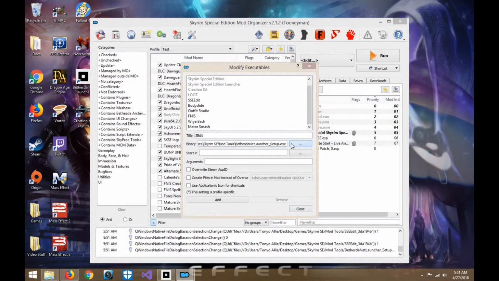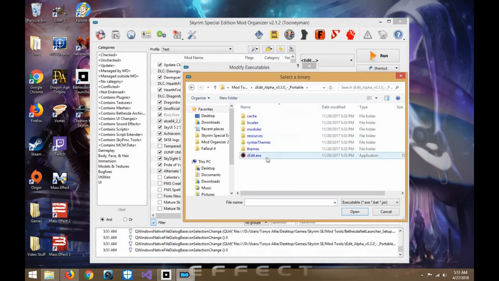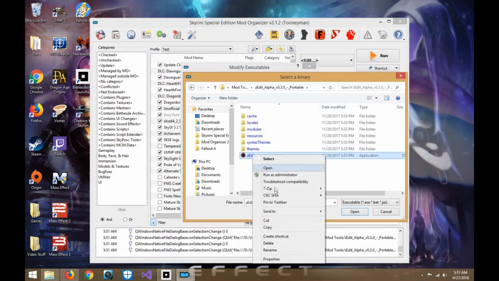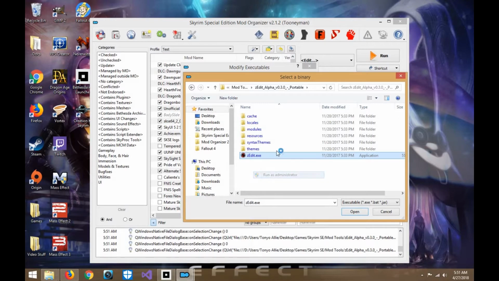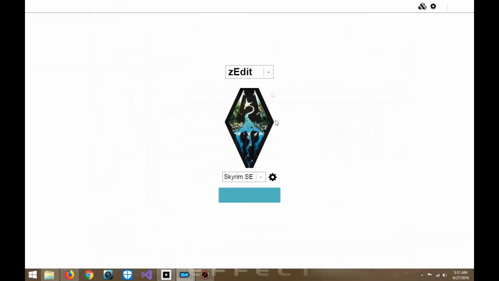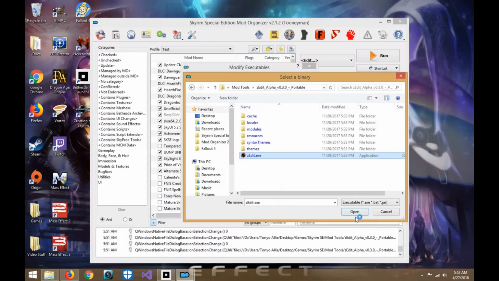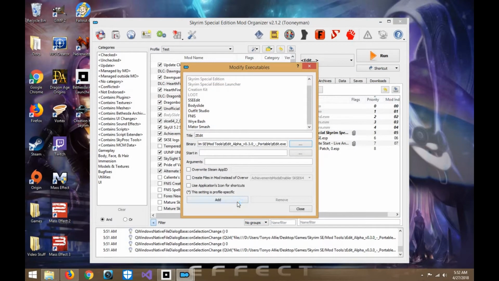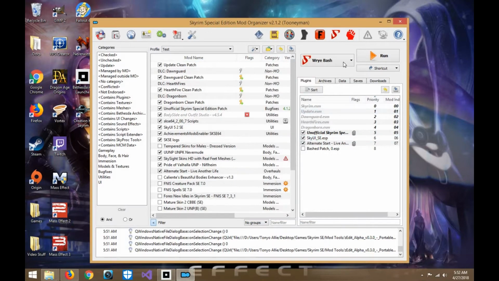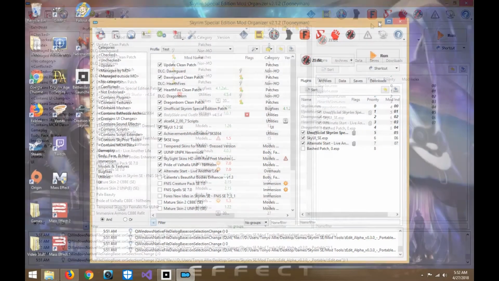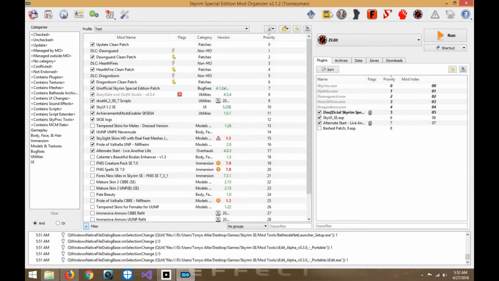No, that's not what Bethesda launcher, you ninny. Of course, always run as administrator. Click exit. Okay, click open. Click add. Close. There's the edit. We'll just put it on the toolbar, and there you go. So this is pretty much what my Mod Organizer looks like. It's got all the tools I need for what's going on with my mods.